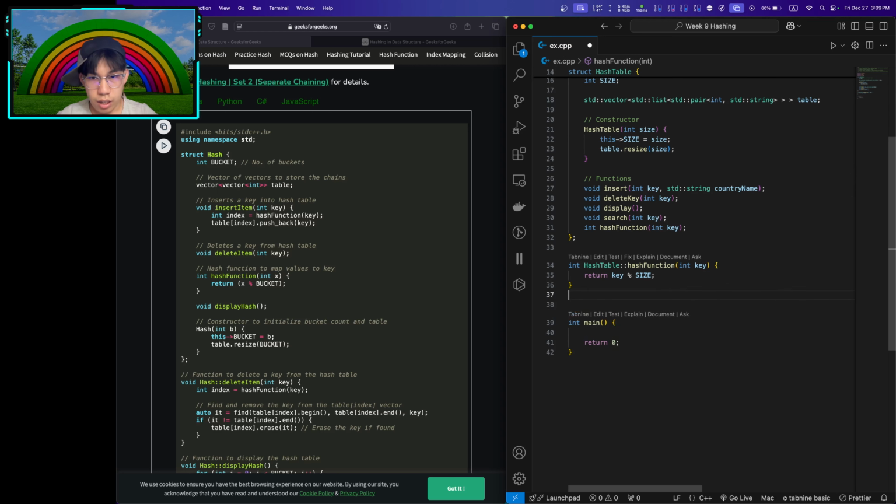function. And then we're going to have a void and an insert key in here. Let's just put this thing, we're going to call this an index, and then we're going to pass the key, whatever country code the user inputted, and use the hash function to index the key, the country code.